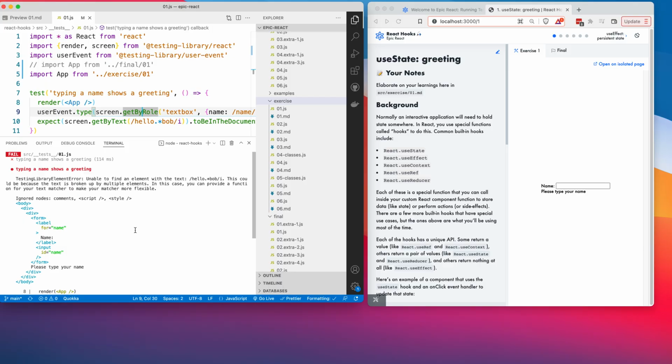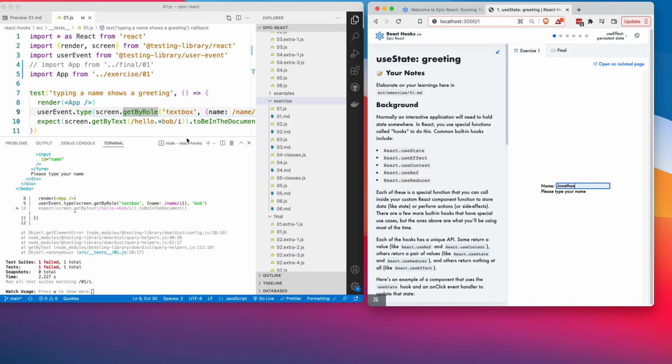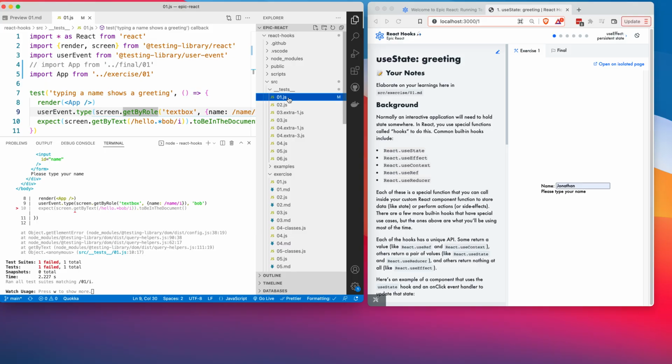And it gives you some more information. Typing a name shows a greeting. So for this exercise, when you type your name, it should say, like in this instance, hello, Jonathan. So just keep that in mind as you're working on things. If the tests are immediately passing and you haven't done any work, make sure you go into the test file and make sure that you're importing your files and not the solution files, so that the tests give an accurate reading as far as what's going on. So that's it.